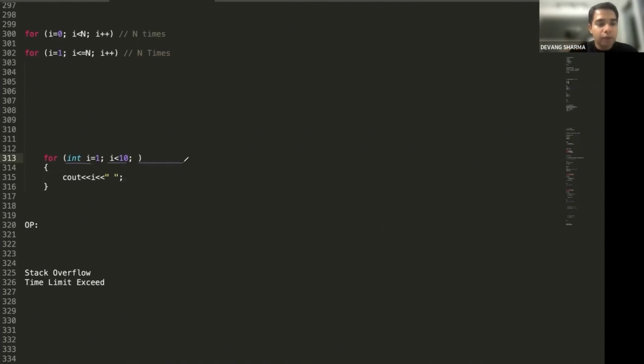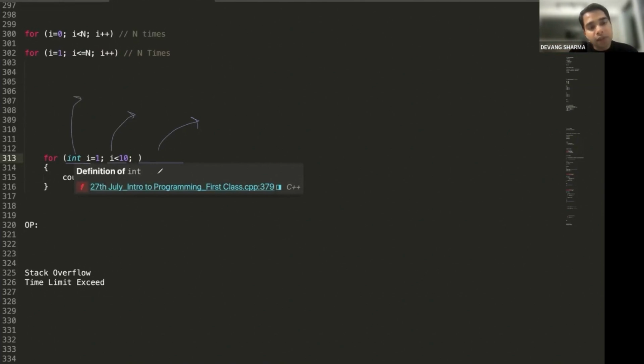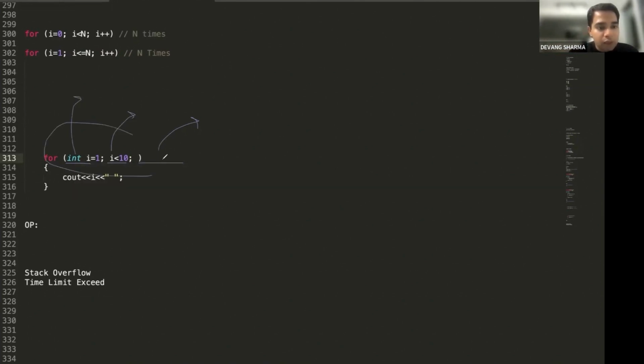What do you mean by optional? If you don't give increment decrement, code will still run. If you don't give condition, code will still run. By default, it is always assumed to be true. If you don't give initialization, the code will still run. So even if you don't give any of them, the code will still run. You just need to tell who i is, that's all. And you can keep the loop empty.